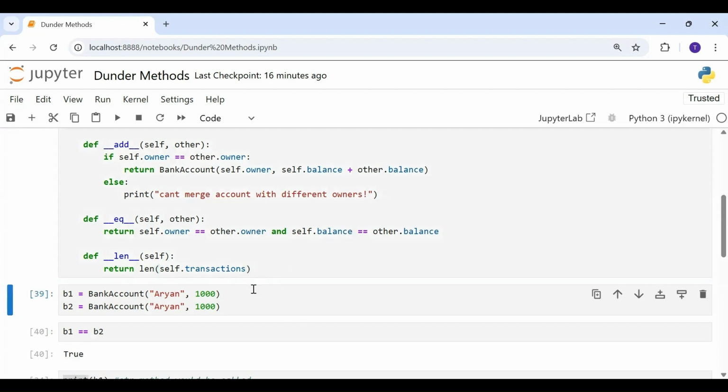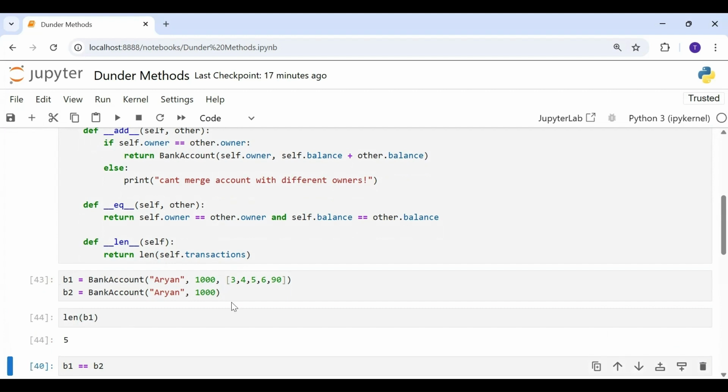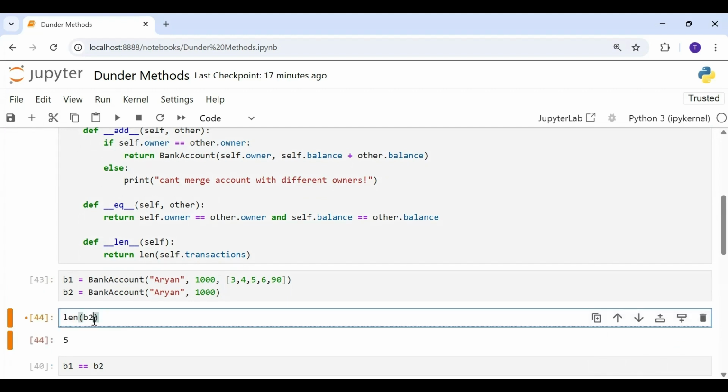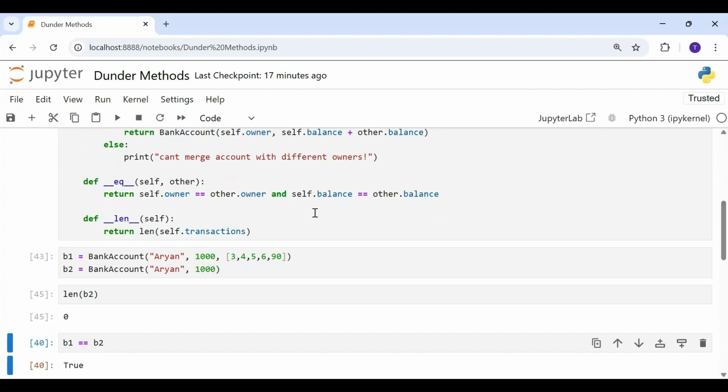So let's run it. Now for bank account 1, let me pass some transactions. 3, 4, 5. These are some of the transactions done. Now if I check len of B1, it should work this time. 5 transactions. If I check len of B2, there are 0 transactions done there. Right? So here we made the len function behave exactly like it behaves for a list data type.